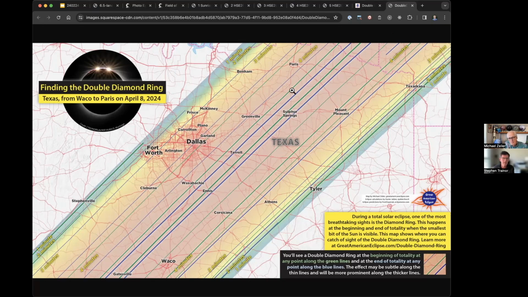So in addition to these double diamond ring maps, Michael, you have maps that show the outline of the lunar limb, you have videos showing it simulating across the ground, which are fantastic, and the transportation links, so drive times, visitation numbers.